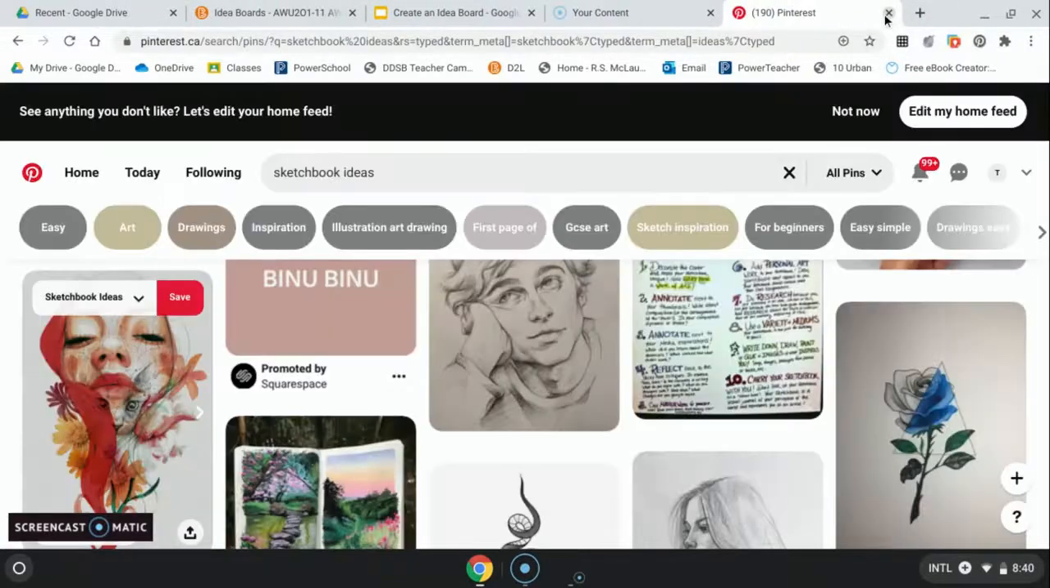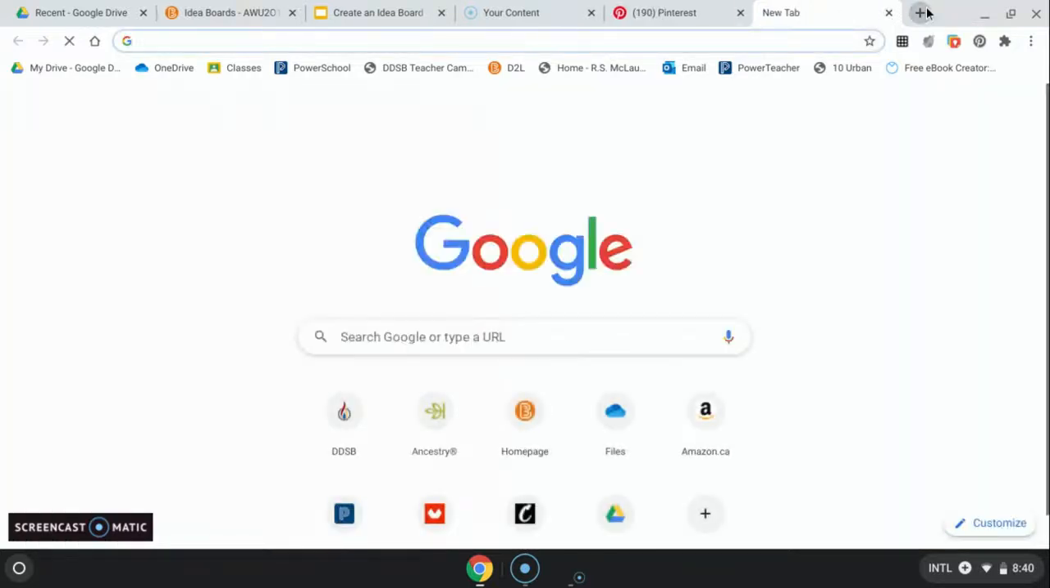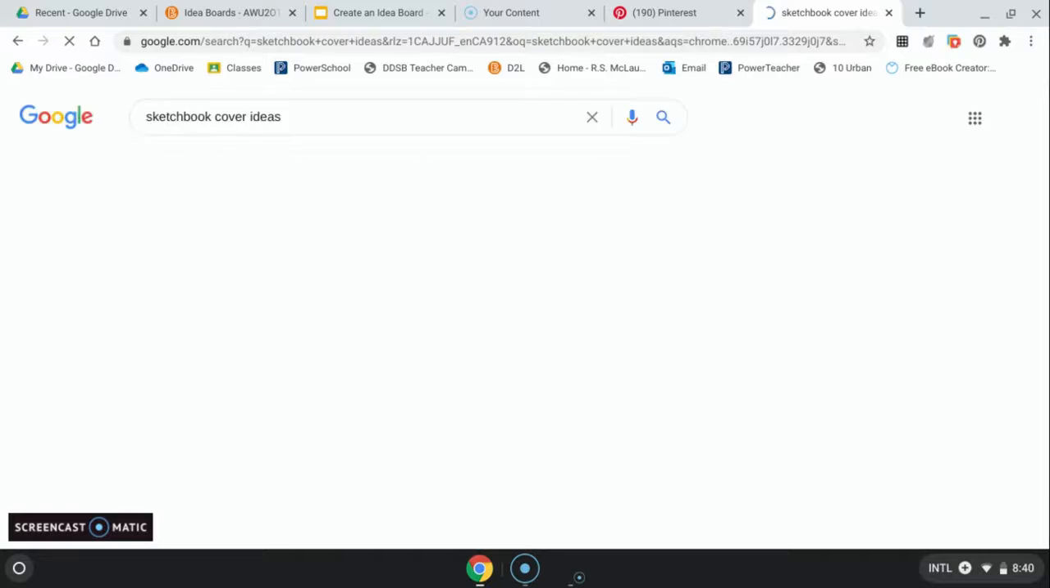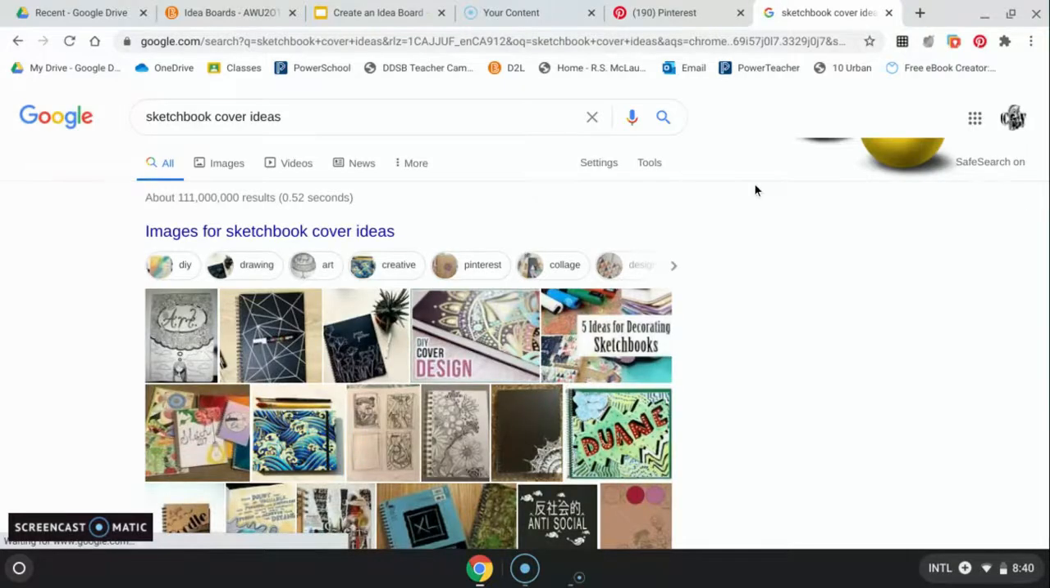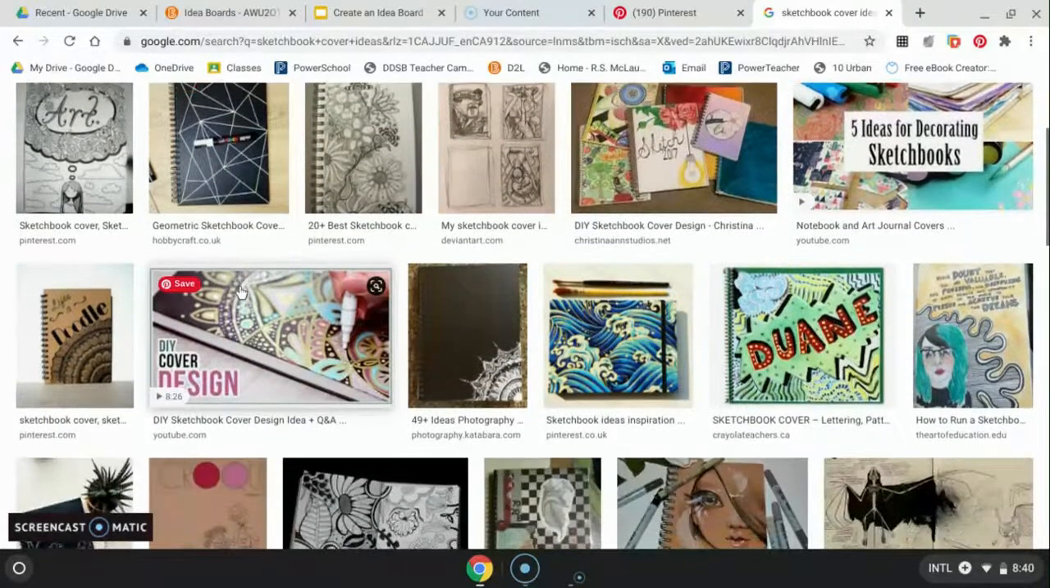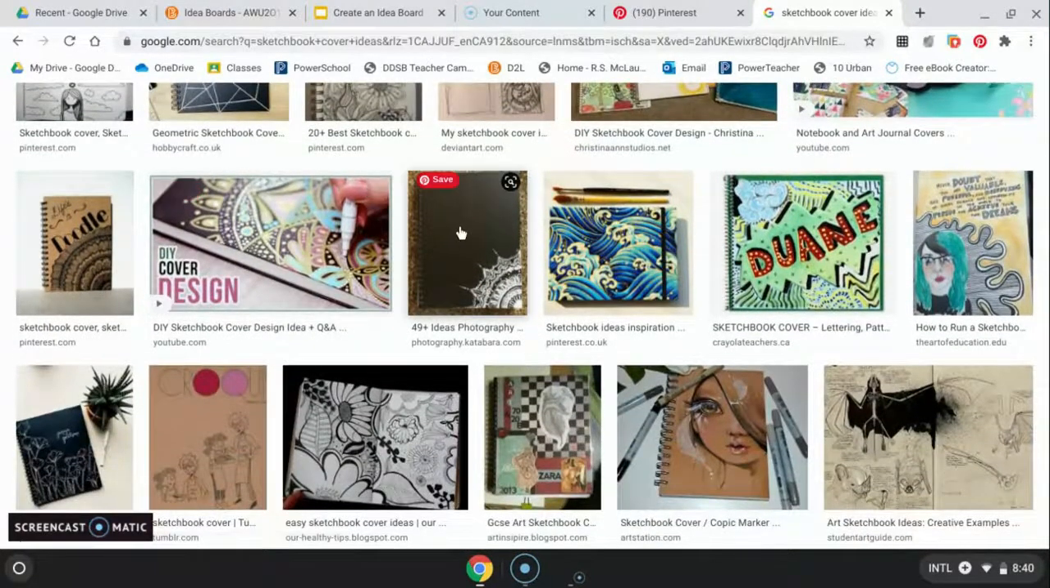Another option is to actually look online. So let's go through one together. I'm going to look up sketchbook cover ideas because I like to do something kind of cool on my cover. If you like it to stay totally clean and black, then you totally can. I really like the doodling, so I like this.